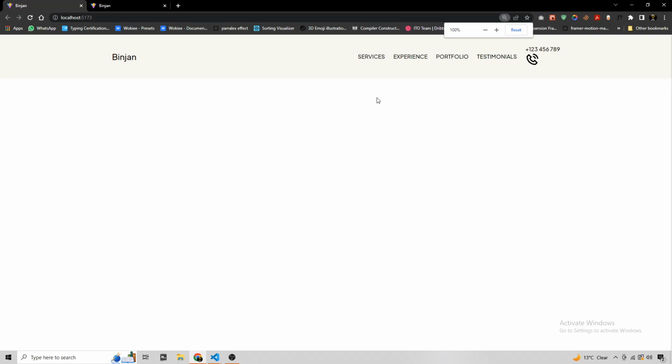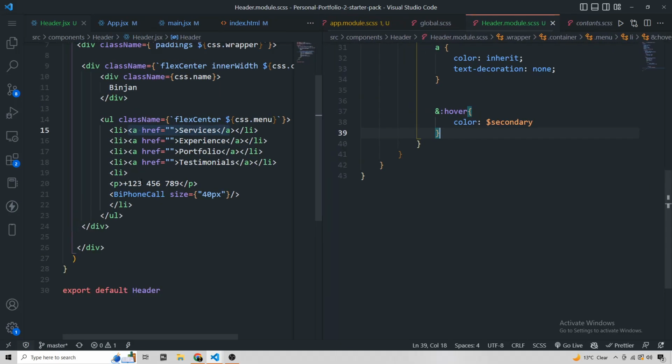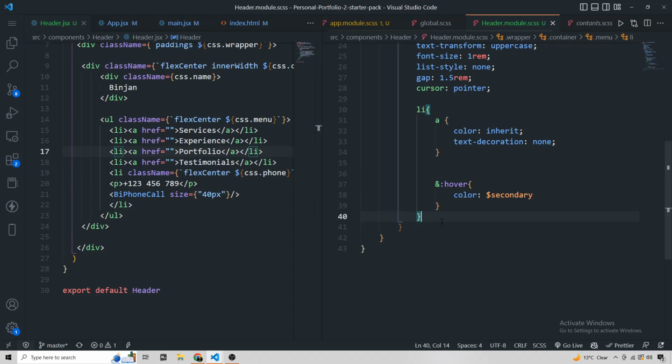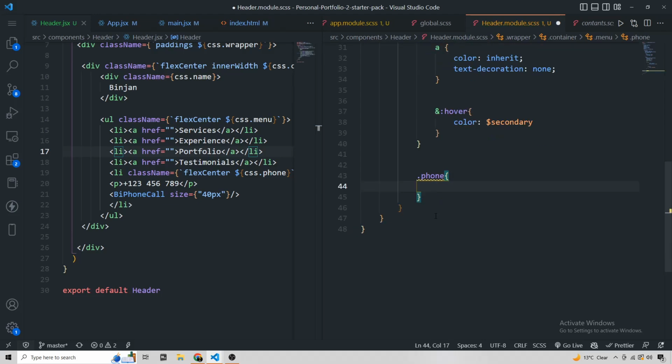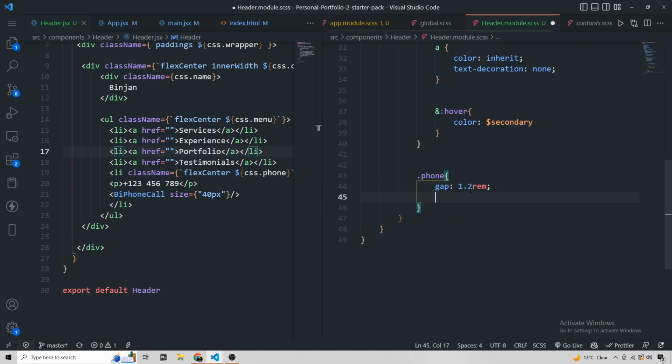By the way, now let's fix this phone call button. Okay, make it a little bit small, and here, for this last li I'm giving it a class name of css.phone. Also, I can make it flex center just here. So flex center, let's save this, and here after the li, the other lis are going to be siblings, so I'm targeting it here. Outside of the li I will say phone, and inside that phone the items are going to have 1.2 rem gap with the flex-wrap property of wrap.